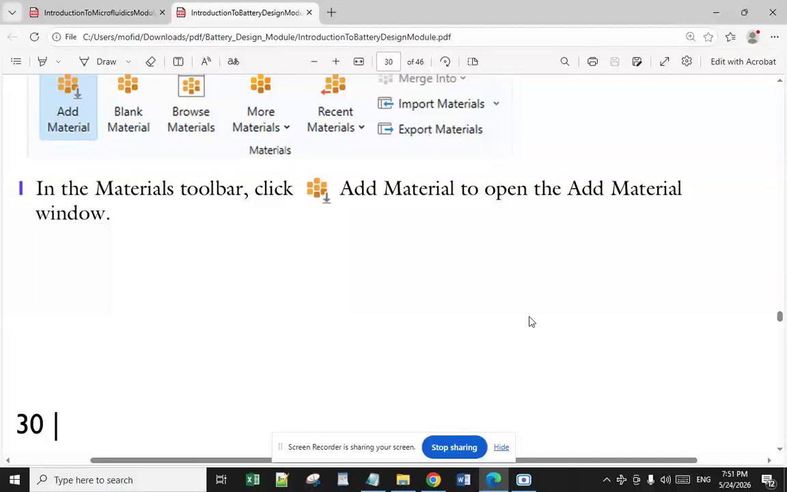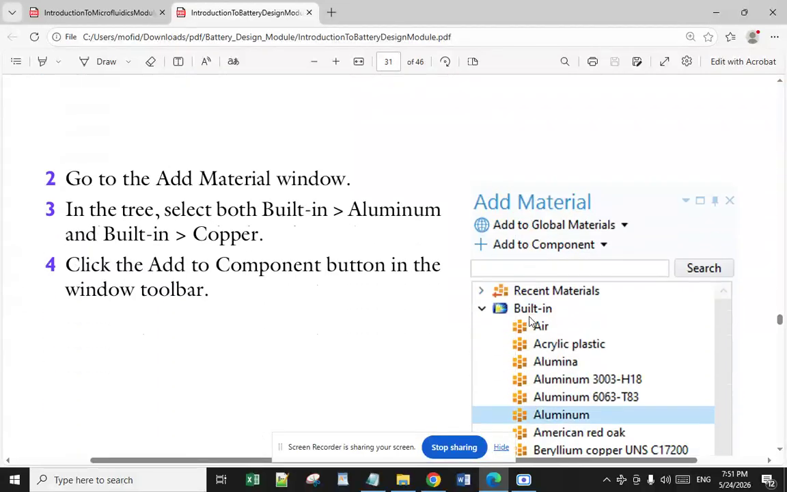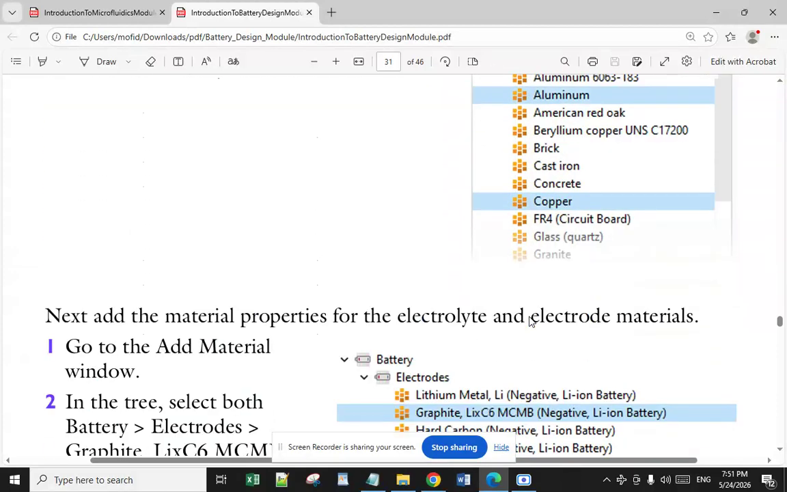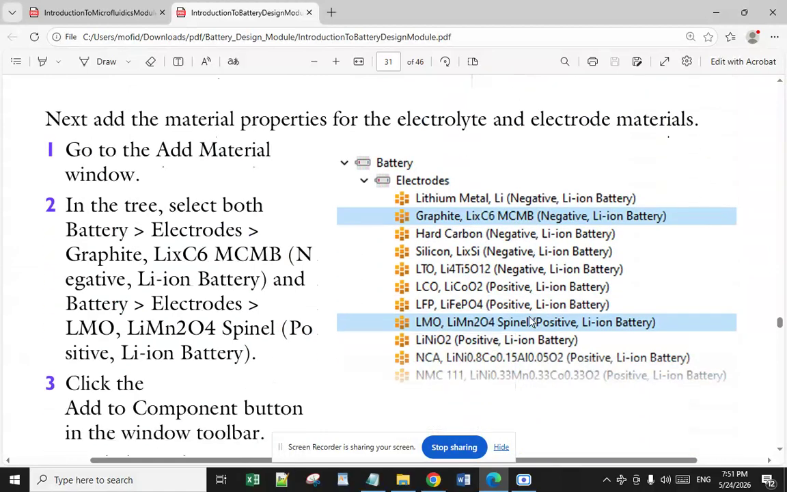Click the material to open the Add Material window. Go to the Add Material window in the tree. Select both built-in aluminum and built-in copper. Click the Add to Component button in the window toolbar. Next, add the material properties for the electrode and electrolyte materials.